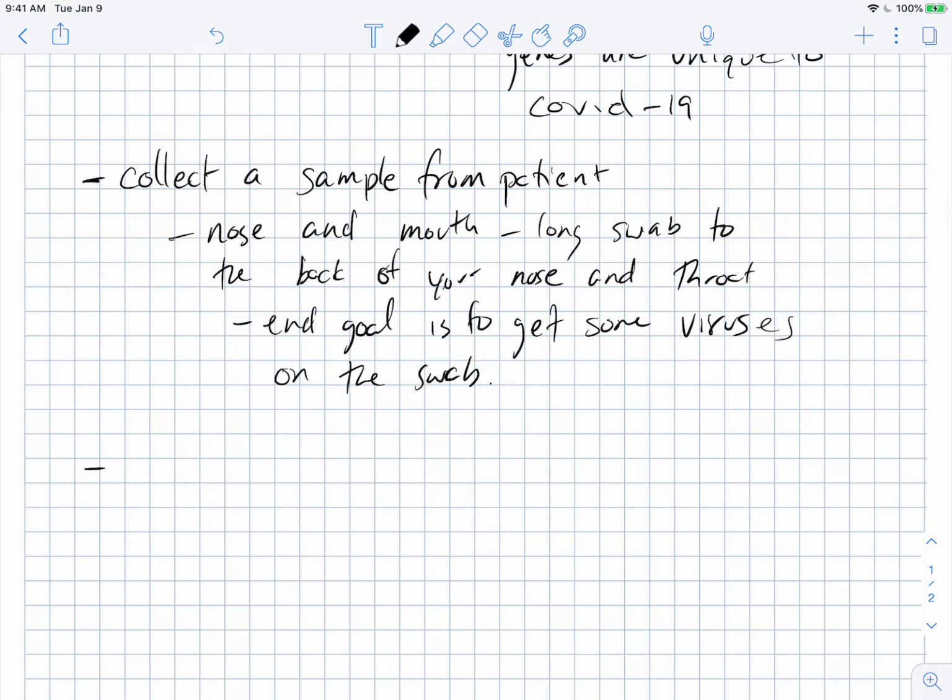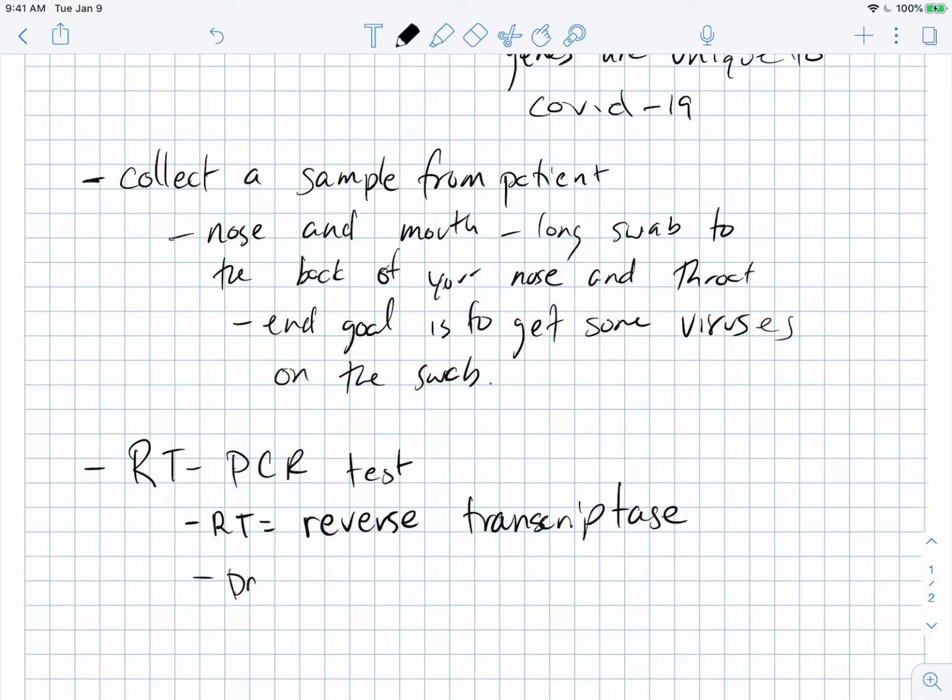After that, we're going to do a process called the RT-PCR test. This is how we diagnose you with corona. This is how we're going to be able to say, hey, you have corona as opposed to flu, as opposed to a cold, as opposed to pneumonia. What these letters stand for: RT stands for reverse transcriptase, and PCR stands for polymerase chain reaction.